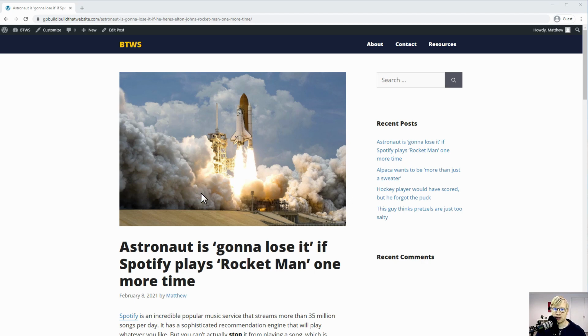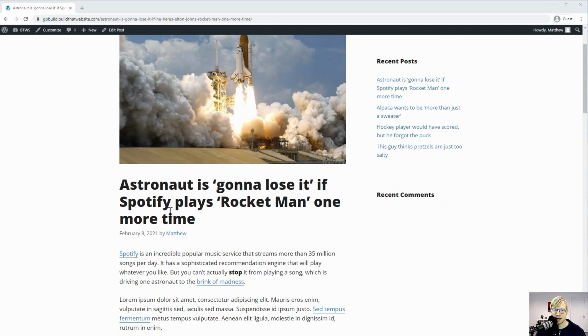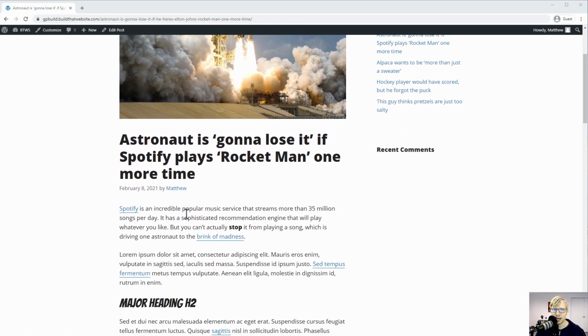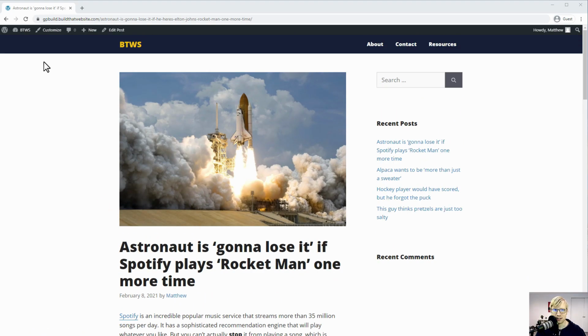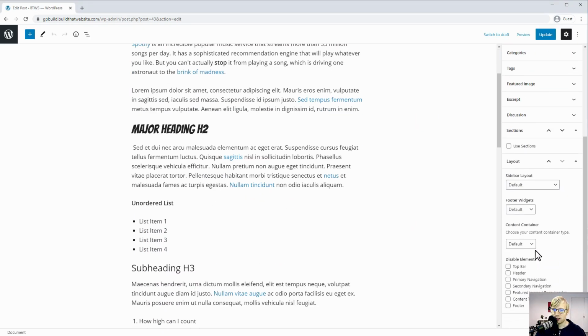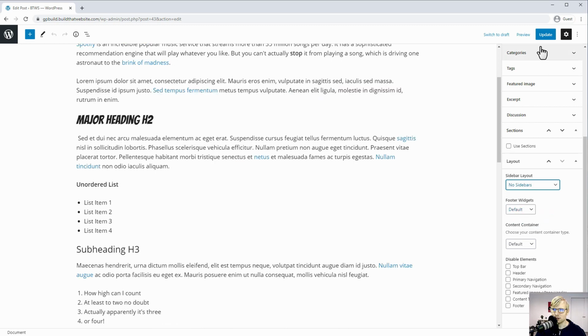Unfortunately, GeneratePress combines the content widths regardless of whether you're doing a single sidebar, a no sidebar, or a dual sidebar layout. And that can sometimes make your content widths too narrow or too wide. So we're going to have to customize that with CSS. First, I'm going to edit this post, and we're going to change the default template, which we've set as content sidebar, and we're just going to make it no sidebars.